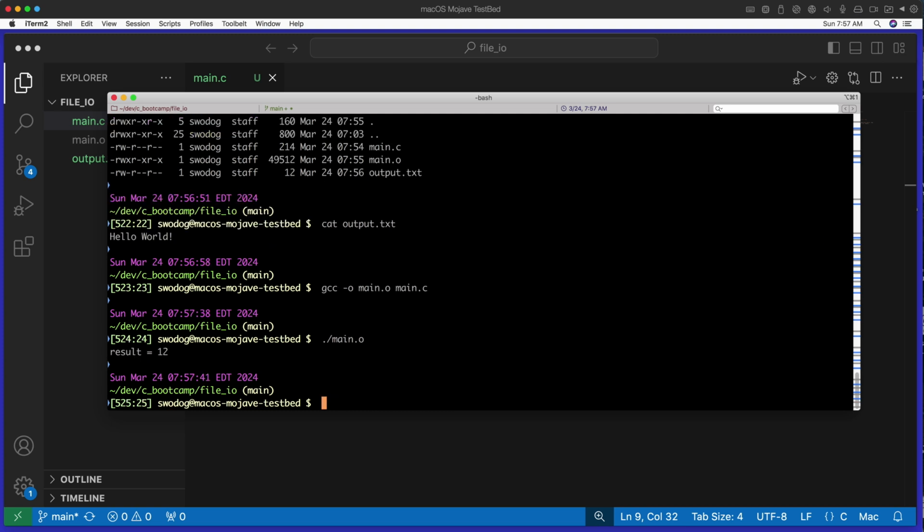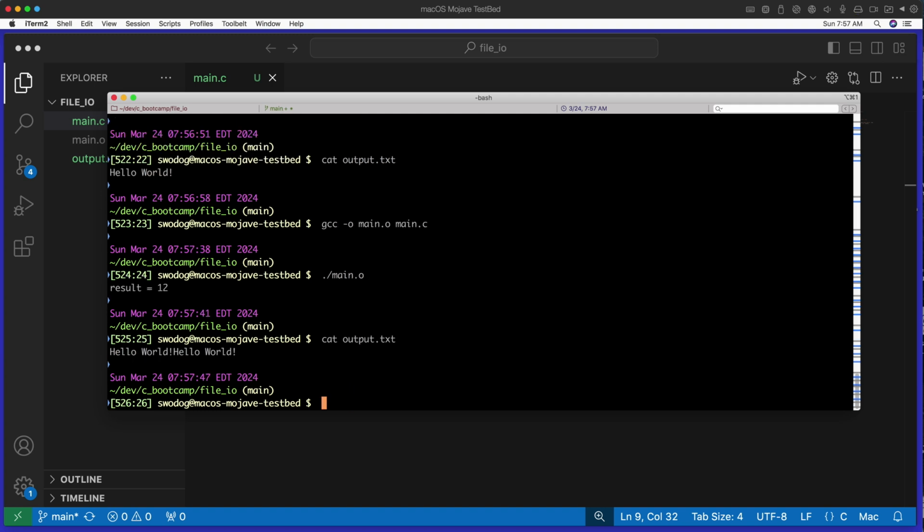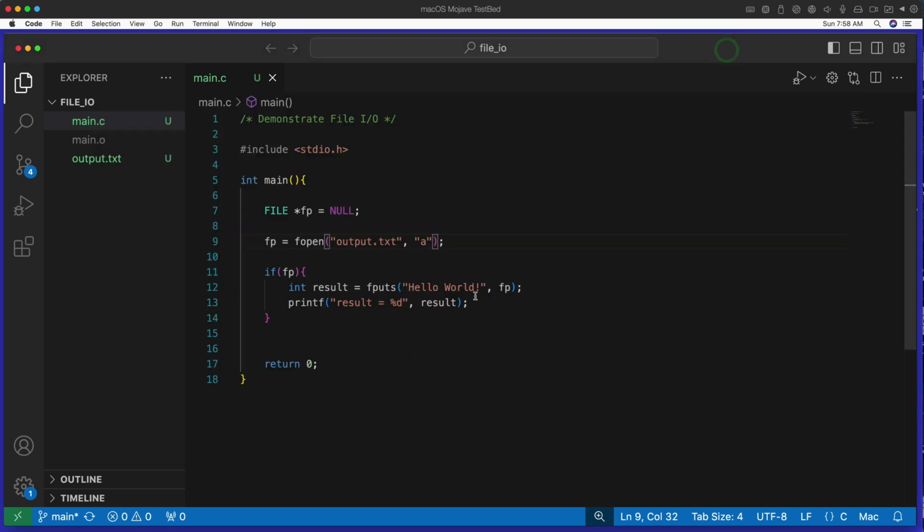So 12, now cat output. So hello world, hello world. Okay, so it just keeps on appending it. It's a string, right? If you wanted carriage returns in there to show up when you catted it, you'd have to put the \n. So let's go ahead and do that, if that's our intention, right? If we want this to be a line like that, save.